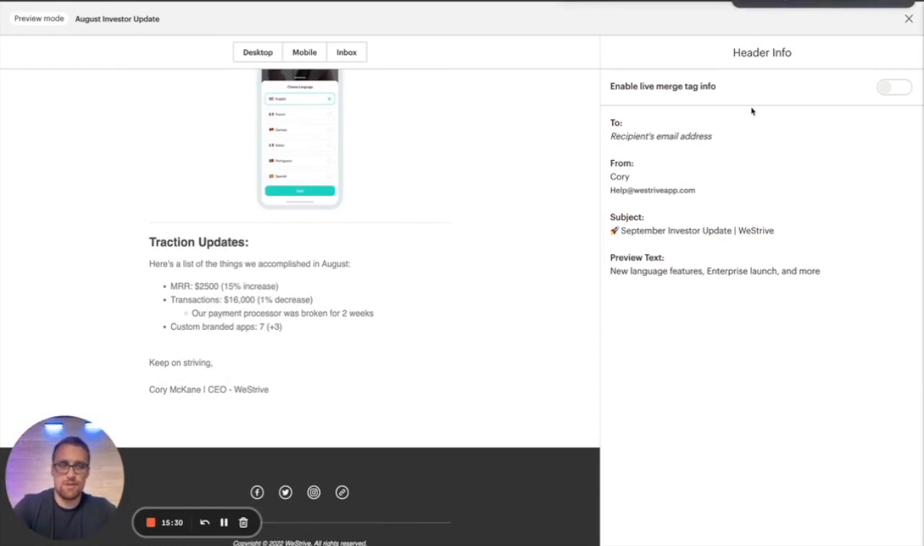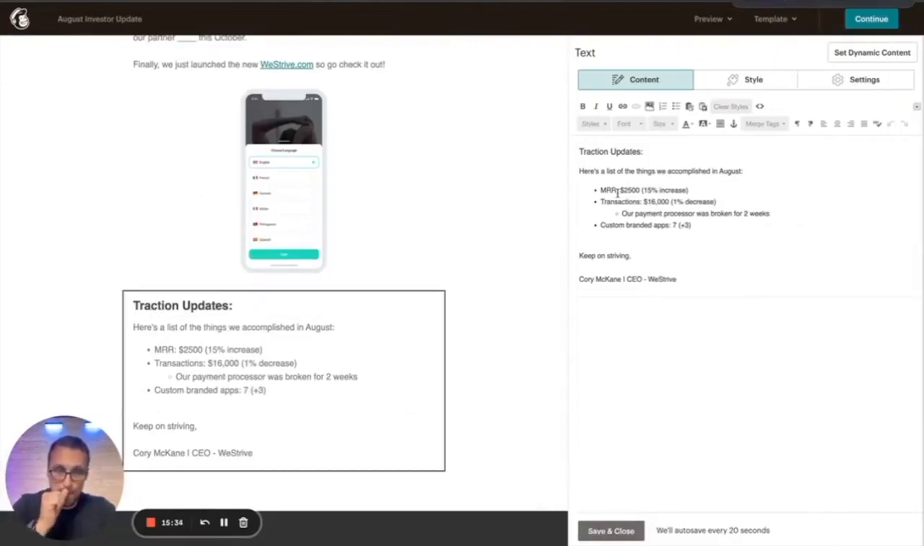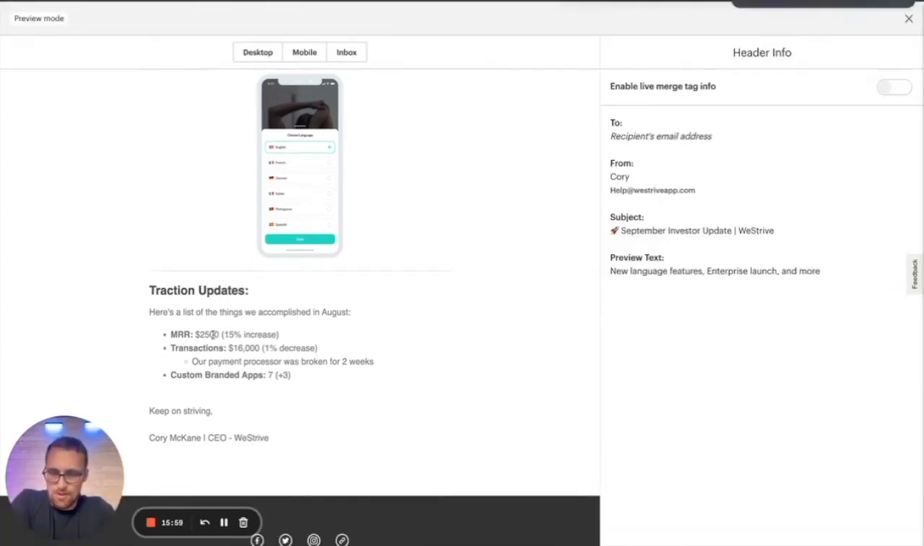Actually, let me, just a little pet peeve here. Let me make that bold, bold, and bold. And we're going to capitalize these. MRR, that's how much it is. How much we increased. Transactions, boom, boom. Custom branded apps, boom, boom.